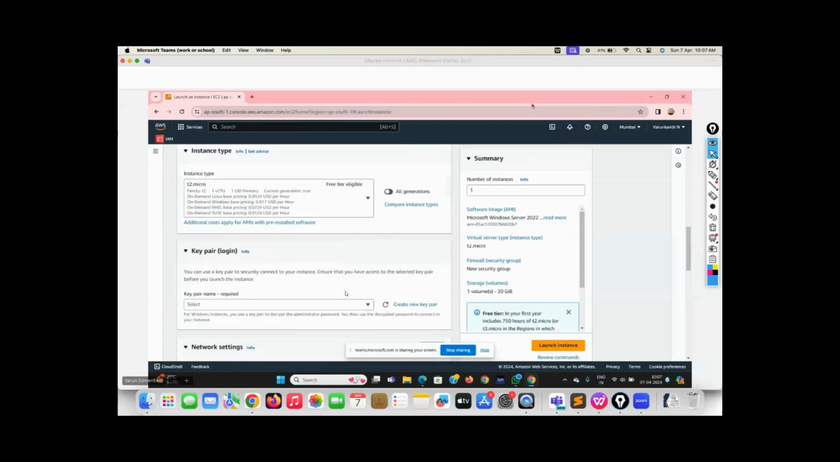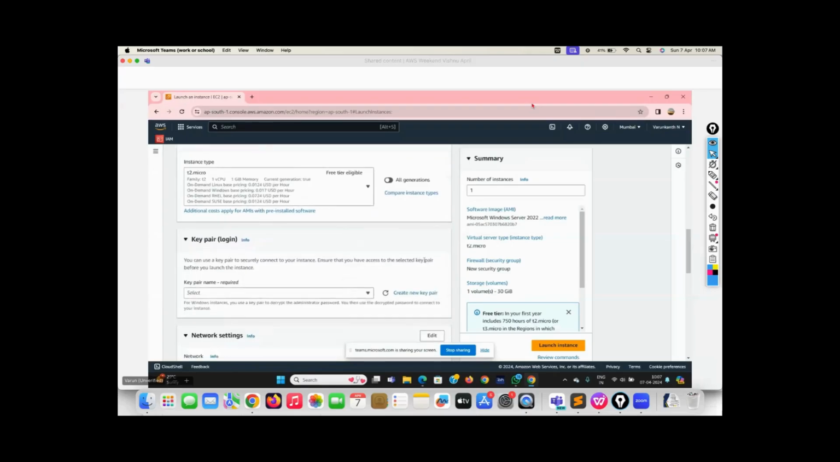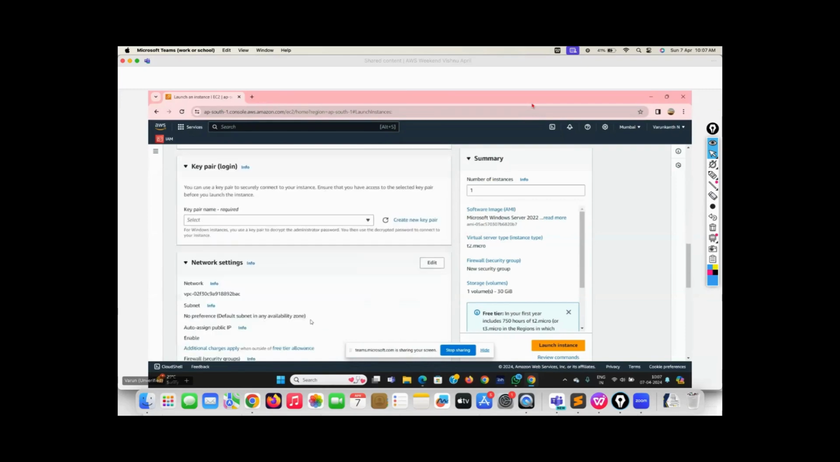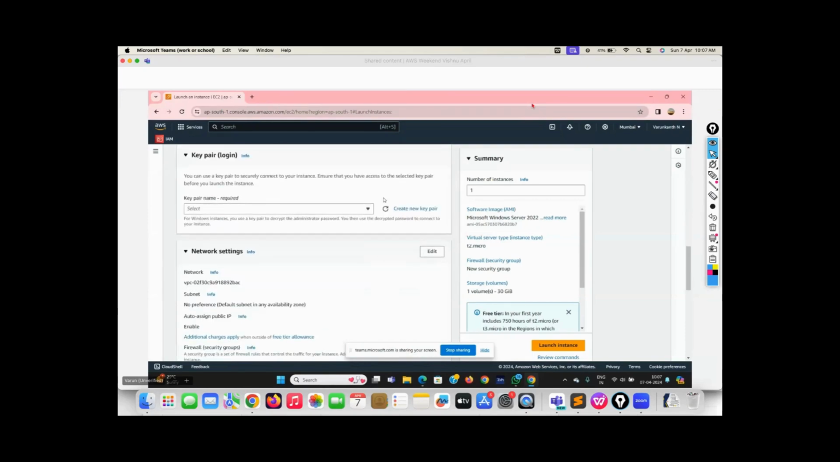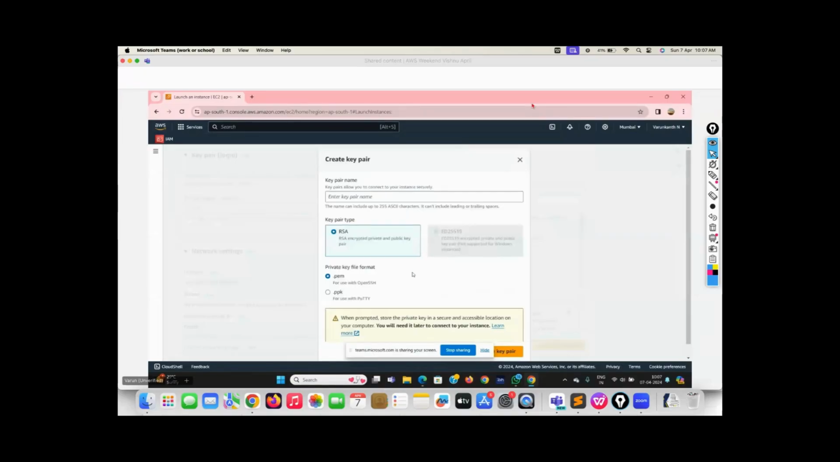We have key pair. As I told you, key pair is used to securely connect to my instances because we are launching an instance in a cloud platform. We should have a password ready while launching itself. Let's click on create new key pair. This key pair, you have to download and keep it safe. You can use the same key pair for 10 EC2 instances also. Let's create a key pair name called Windows key.